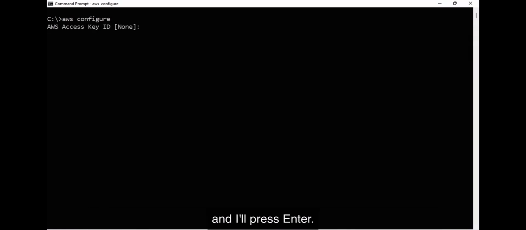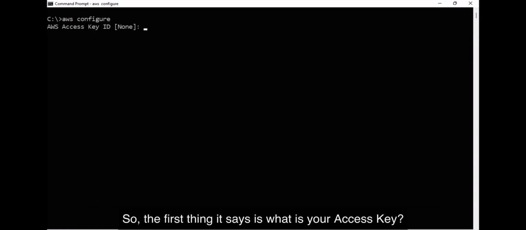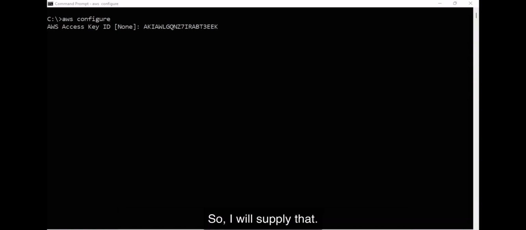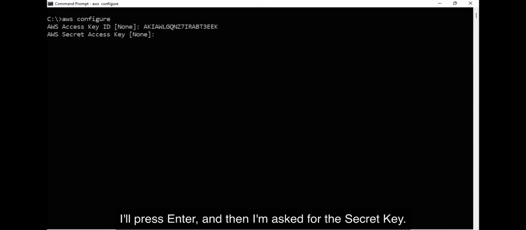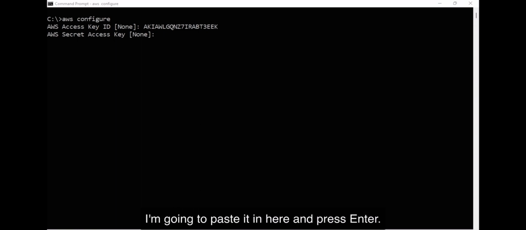So for instance, I'm just going to type AWS configure all by itself, and I'll press enter. So the first thing it says is, what is your access key? So I will supply that. We saw that in the AWS console as well as in the downloaded key file. I'll press enter, and then I'm asked for the secret key. So I'm going to do the same thing. I'm going to paste it in here and press enter.